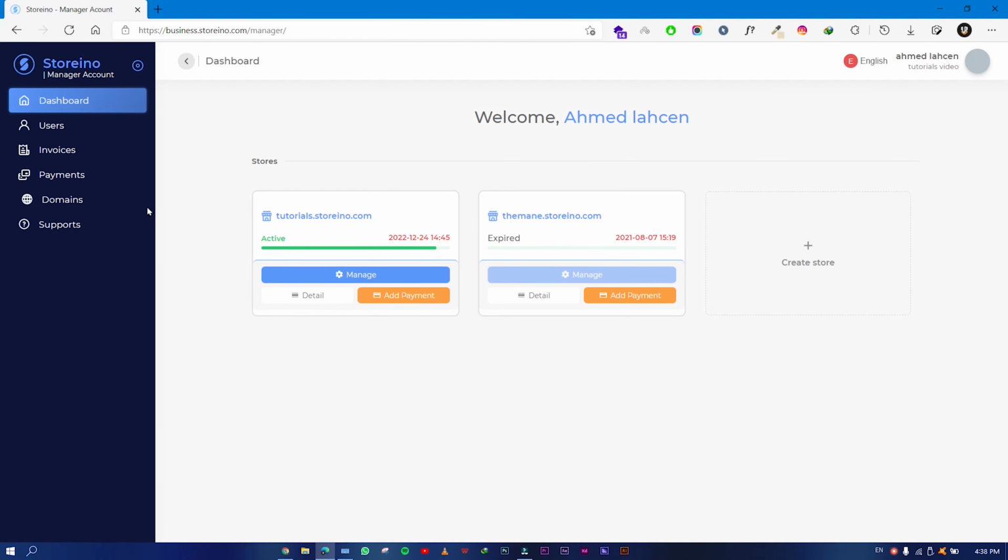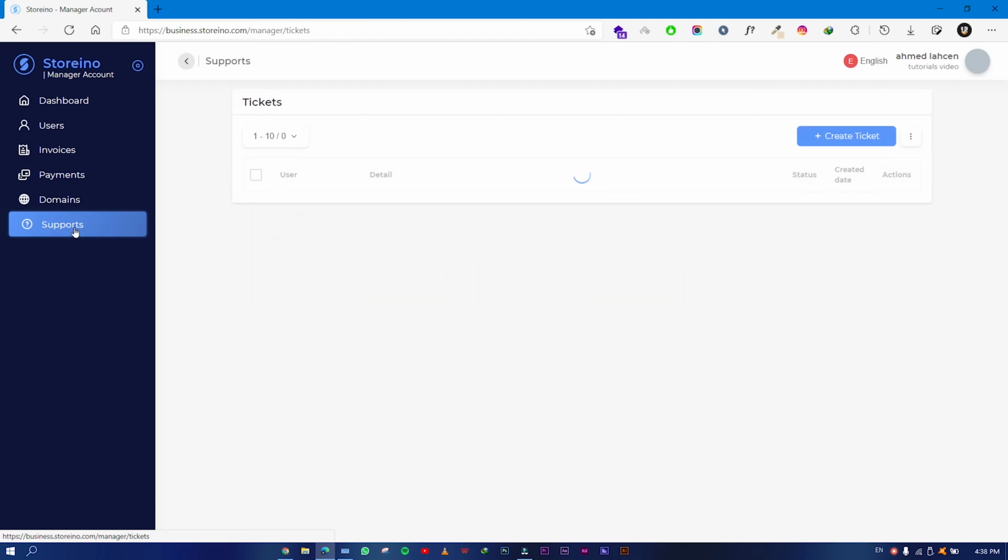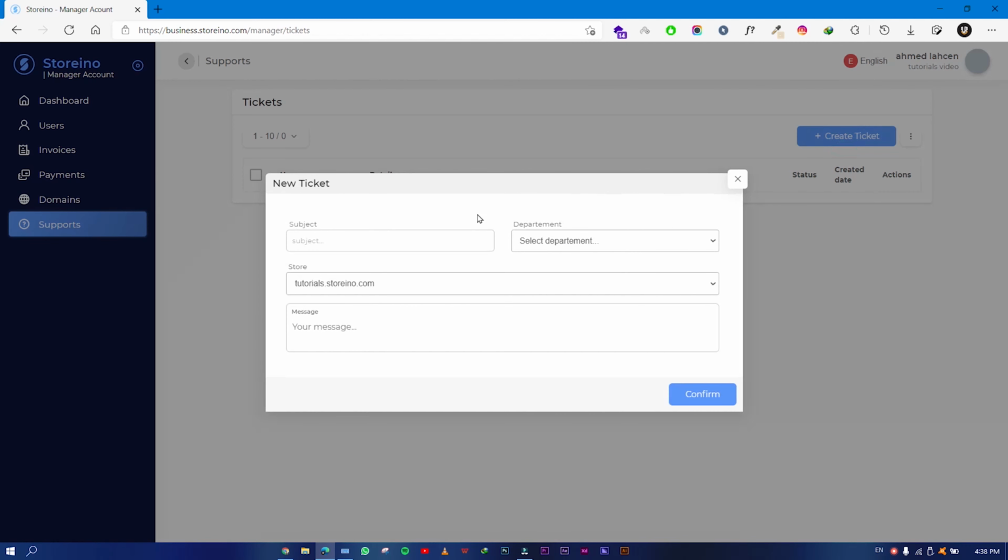Now we are in the manager account. You will see a menu of supports. Click on it like this and you will see tickets right here. Let's create a new ticket.